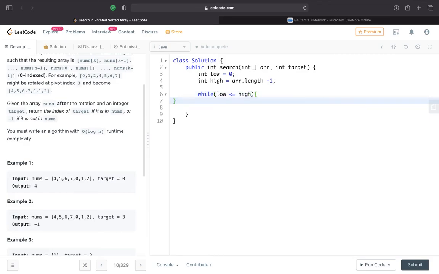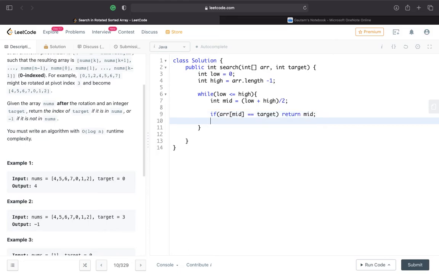What we'll do now is compute the middle index of the middle element, which is going to be low plus high divided by 2. So mid is the middle element of the whole subarray, in the range of low and high. And now we'll check if ARR of mid is equal to target. If that's the case, we'll simply return mid and we need to do nothing else, right?